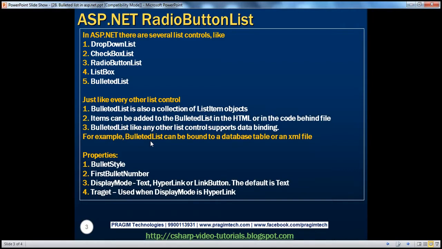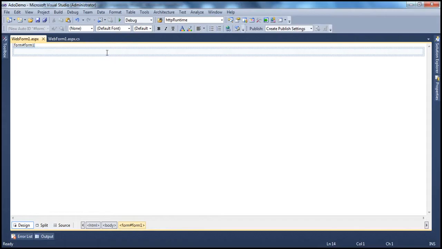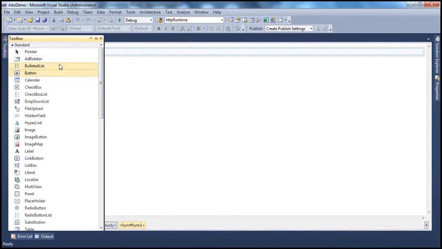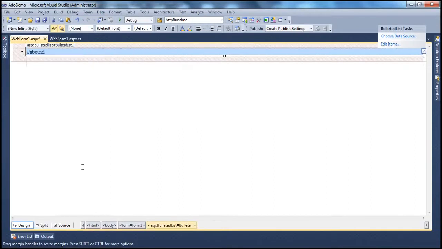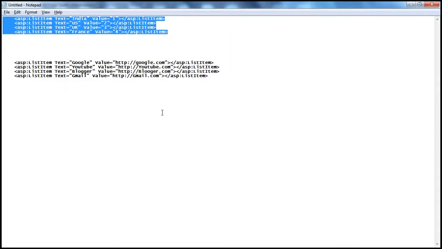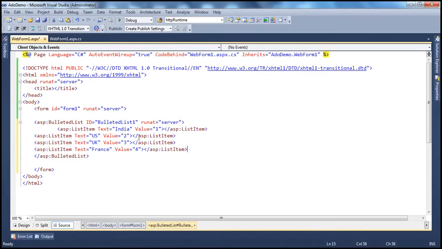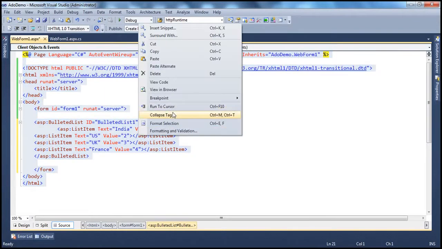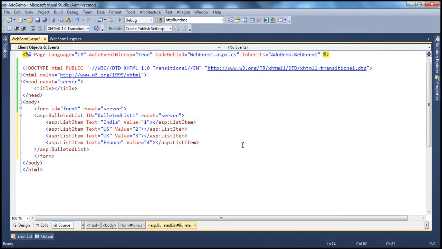Now let's look at some of the useful properties of bulleted list that can be customized further to suit our application needs. Let's flip to Visual Studio, drag and drop a bulleted list control onto the web form. And we know that a bulleted list is a collection of list item objects, and those list item objects can be added in the HTML source at design time. I have some of them already typed, so let's copy and paste them there. Let's select all the HTML, format selection to format that properly.